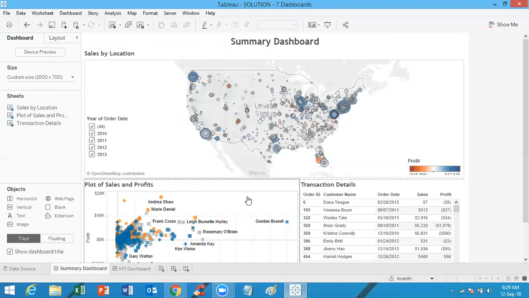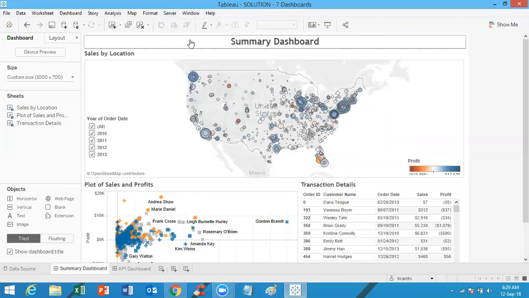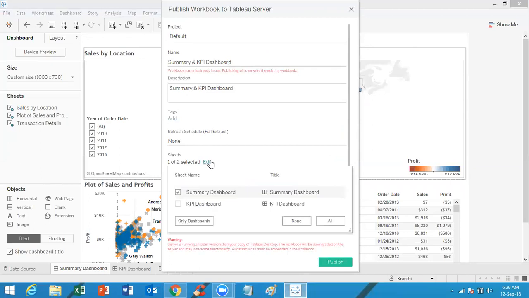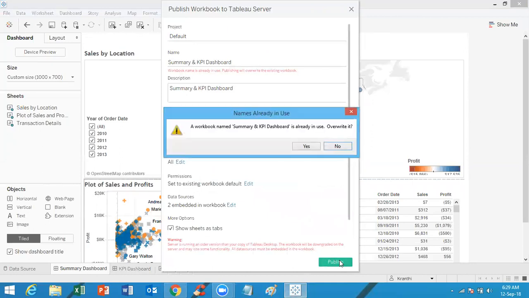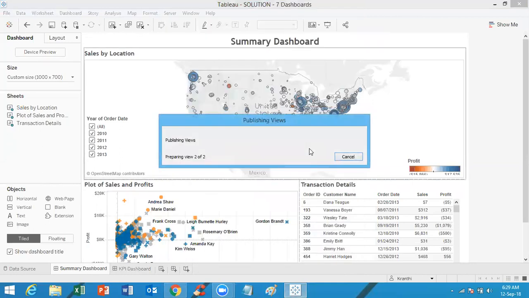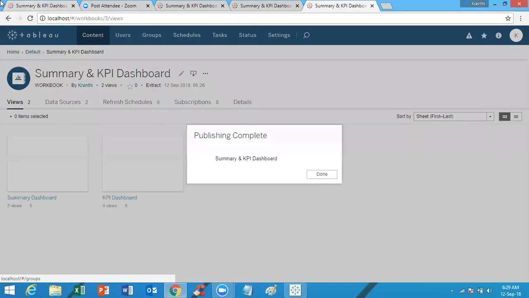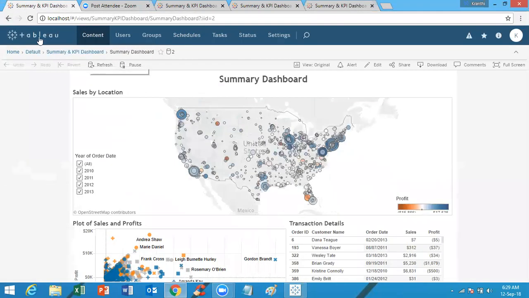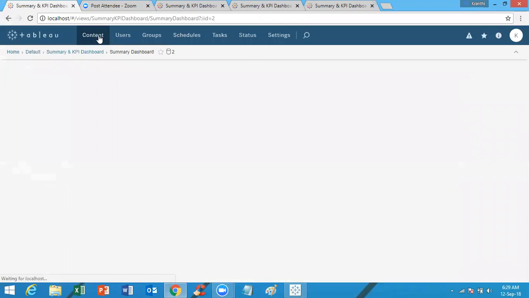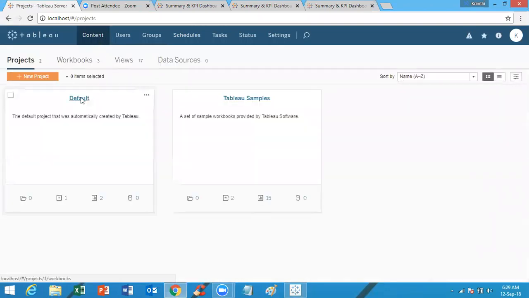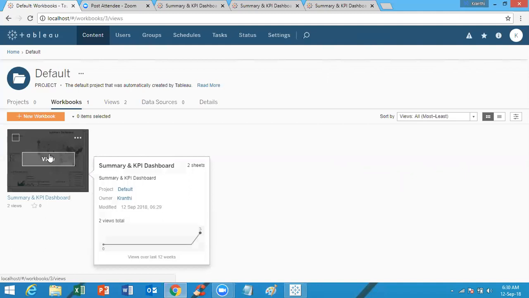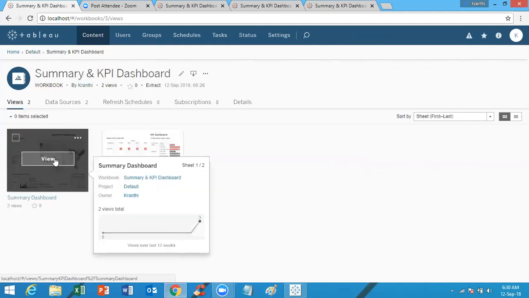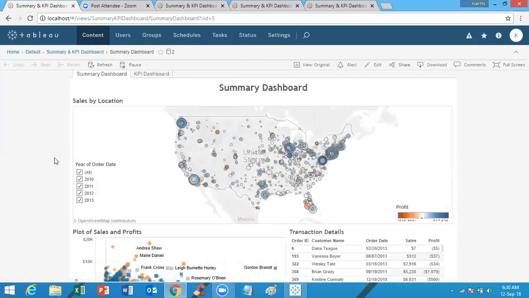So similarly, you can publish two views also. You can select the number of sheets which you want to show. So I'm publishing back two sheets, where now you can see two sheets simultaneously. See, there are two sheets now. Content, default project, view, you're able to see two sheets. So this is how you can publish the content onto the view.